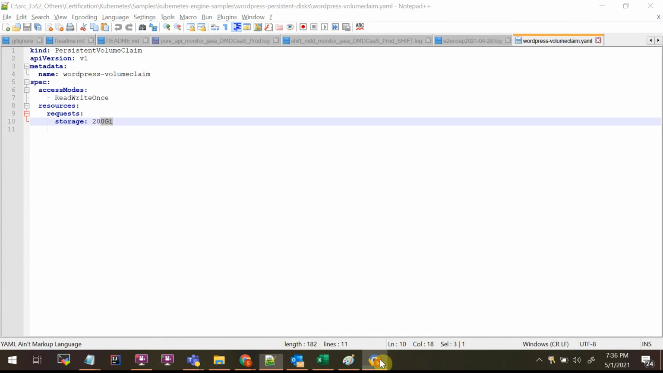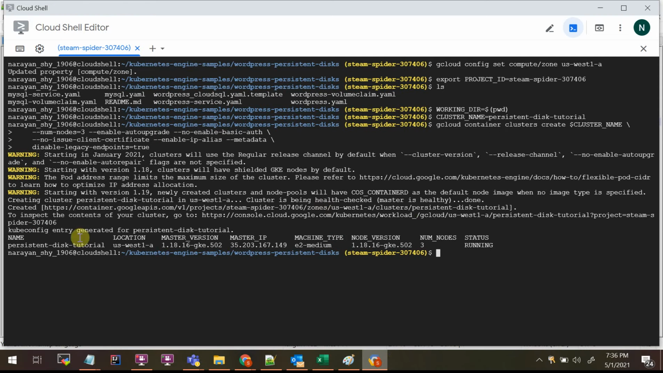So let's see, this got created. Now we have a Kubernetes cluster created. The name is persistent tutorial, the location is us-west1, and this is the master version. The master GKE Kubernetes version is 1.18, and this is the master IP. The size of the virtual machine is e2-medium. The worker nodes and master are all the same version, 1.18. Three nodes are created and the status is running.